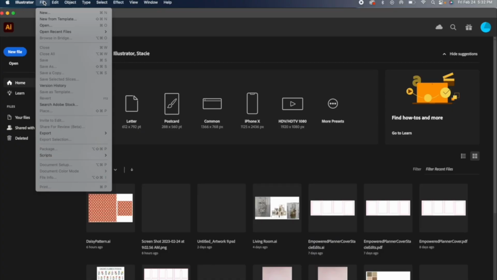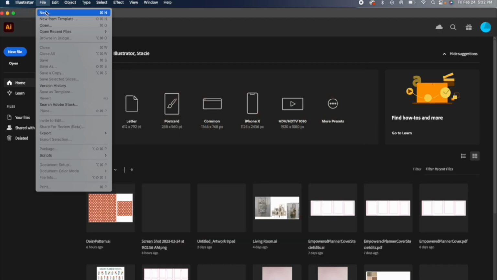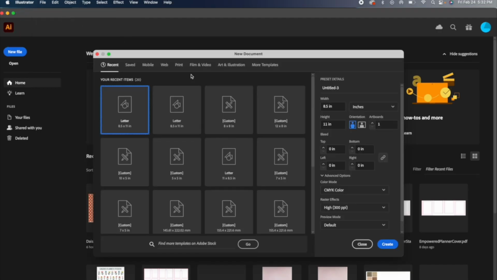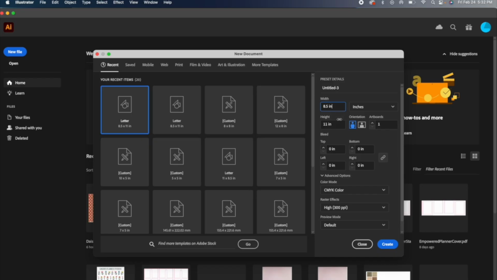First, I want you to go to Adobe Illustrator and go to File, click New, and from New, you're going to type in the dimensions of your new document. So I already have it filled in here, 8.5 by 11 inches. The orientation is going to be vertical. And then you're going to click Create.